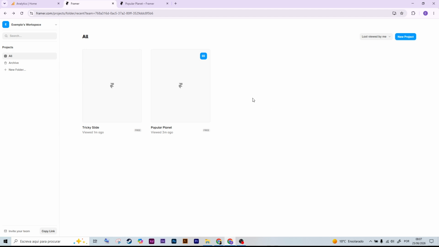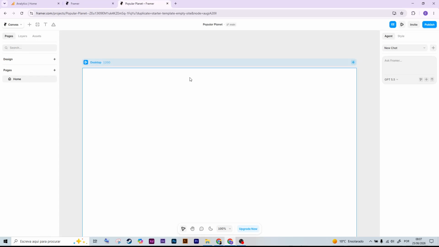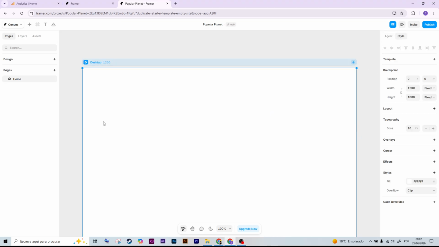In this video, I'll show you how to create a landing page in Framer. Start by signing into Framer and creating a new project. You can start with a blank canvas or choose a landing page template to speed up the process.